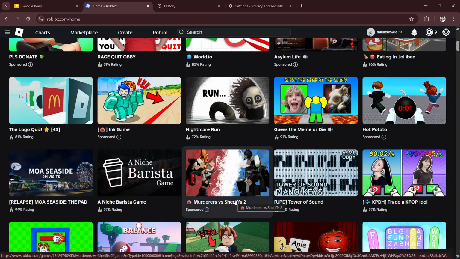And by the way, you could also try joining a different server so that you will be able to ensure that it is not server related or game related. And yeah, that's basically just it.